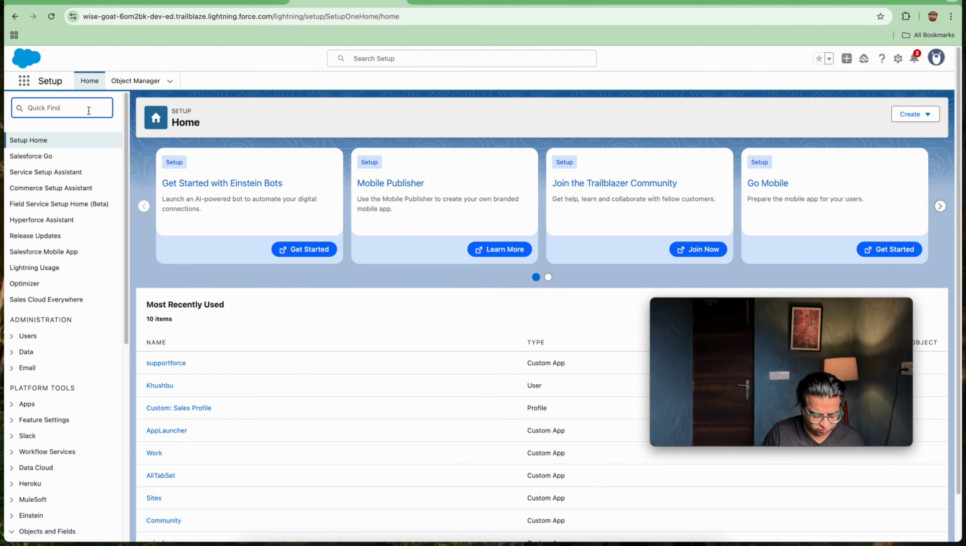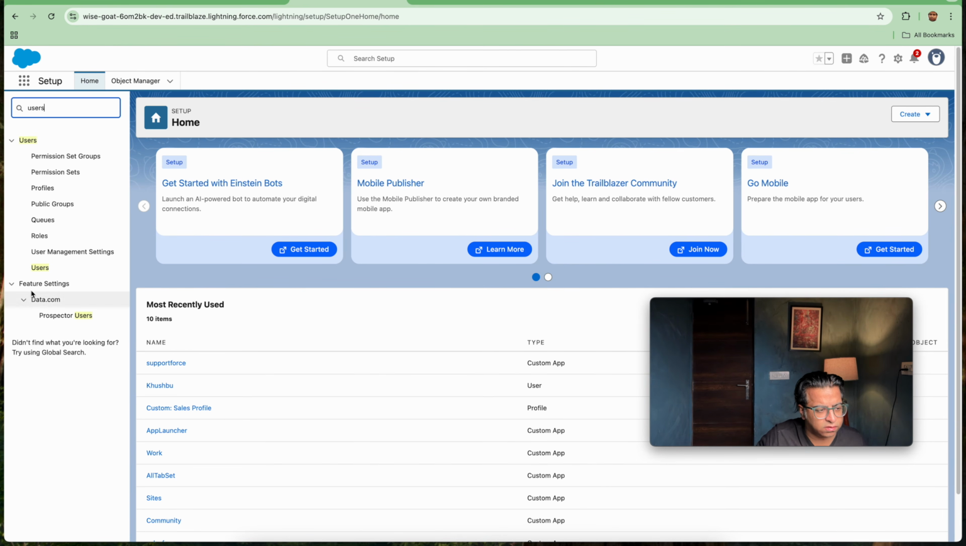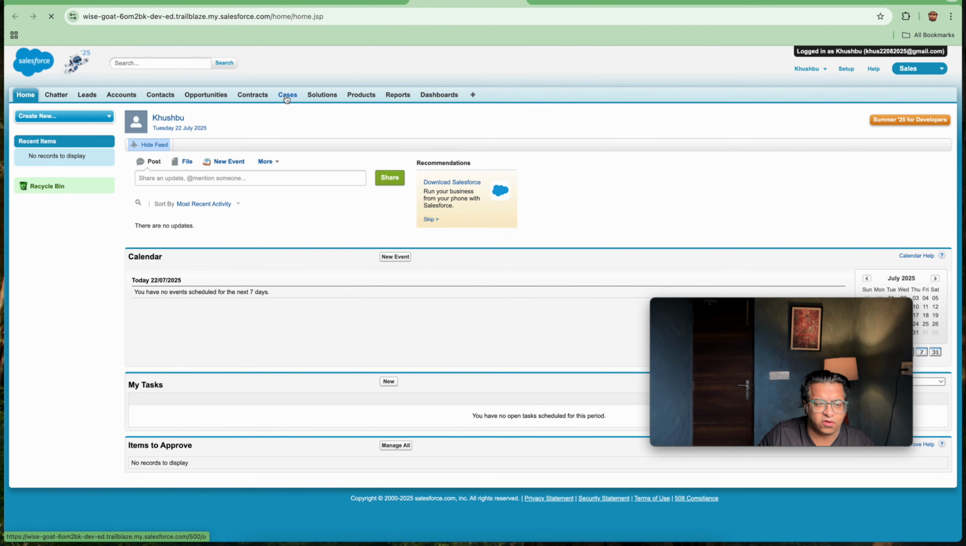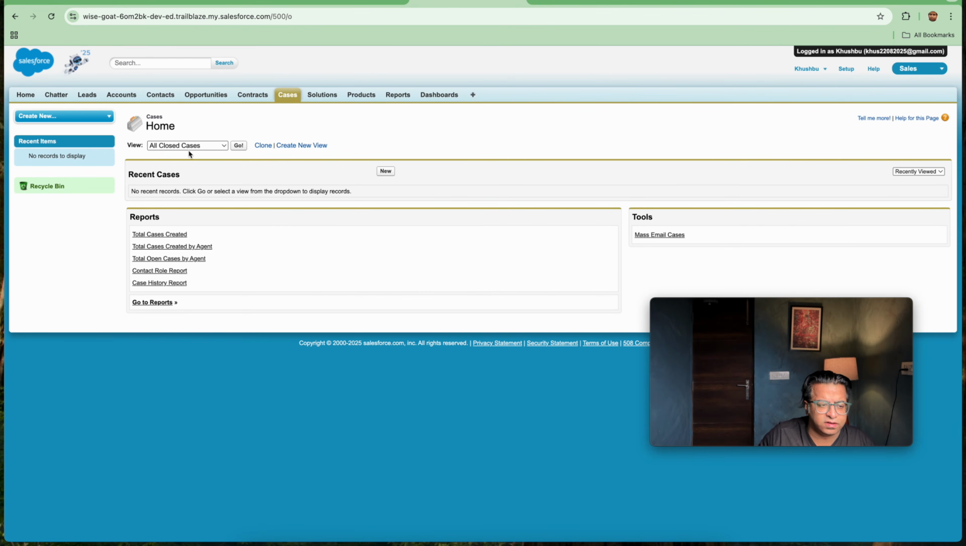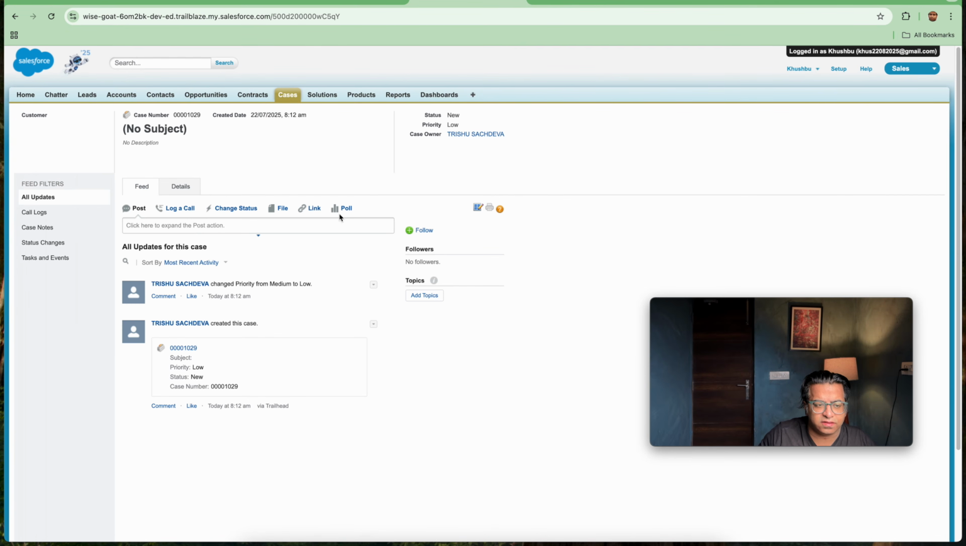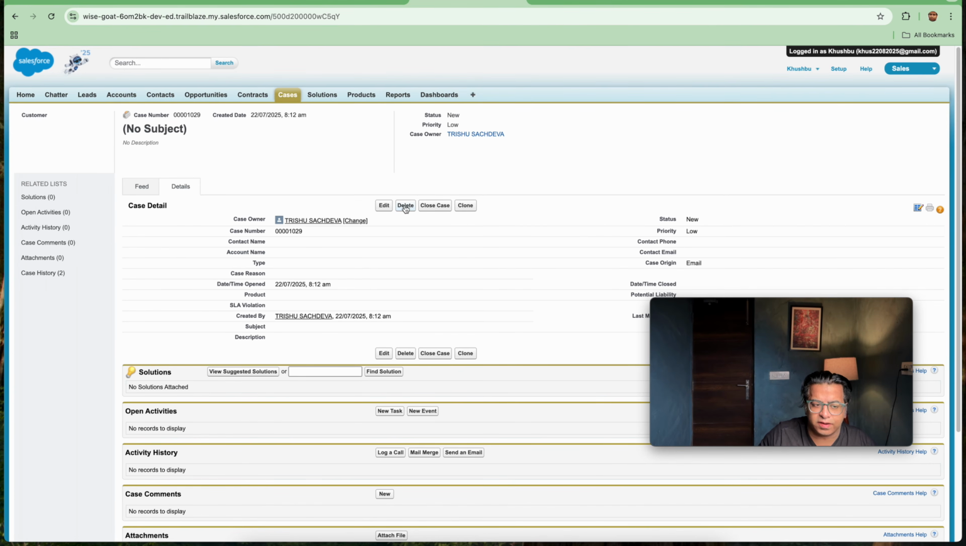So I will be searching for users. As soon as I click on users, here I have the option to login. So if I log in from here, if I click on case, and if I go on all open cases, these are the 2 cases that I have created recently. If I go here and try to delete this record, so where is my delete button? So here is my delete button.